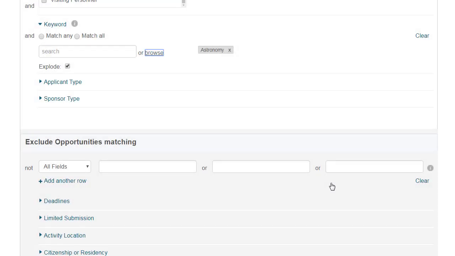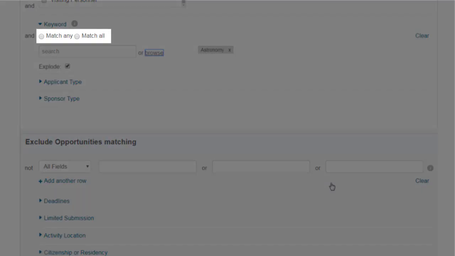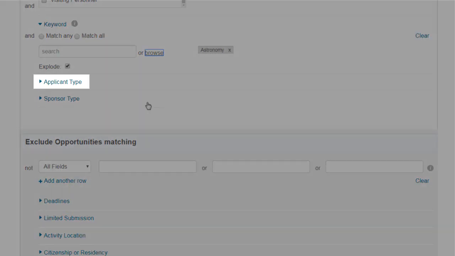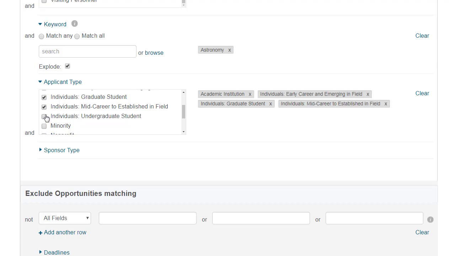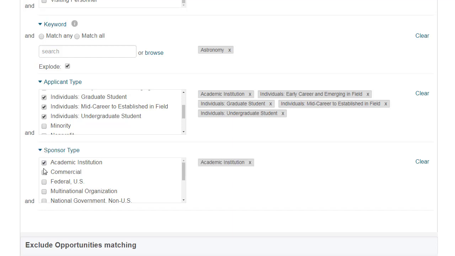If you select more than one keyword, you can specify whether the search should include any of the keywords or all of them. You also have the option to explode any keyword, which means that the search will include the keyword you choose as well as all the narrower terms beneath it in the browser hierarchy. The applicant type field lets you choose a demographic group with which you identify. Lastly, the sponsor type allows you to narrow down which types of sponsors you want to include in your search, such as federal government, foundations, and so on.